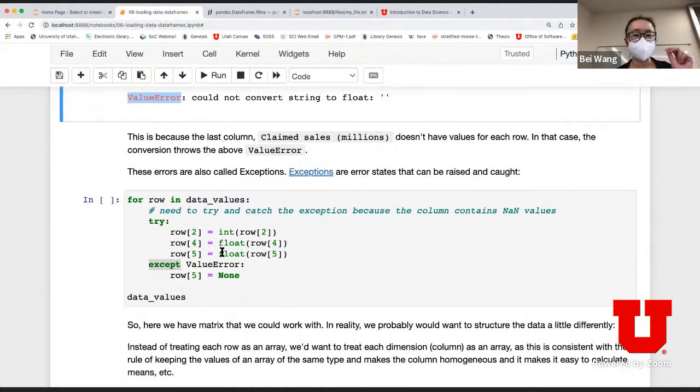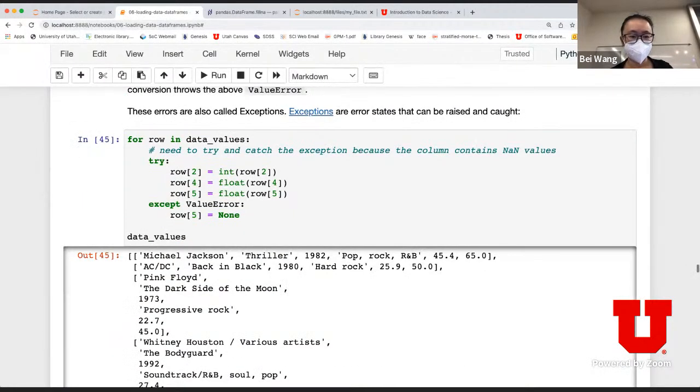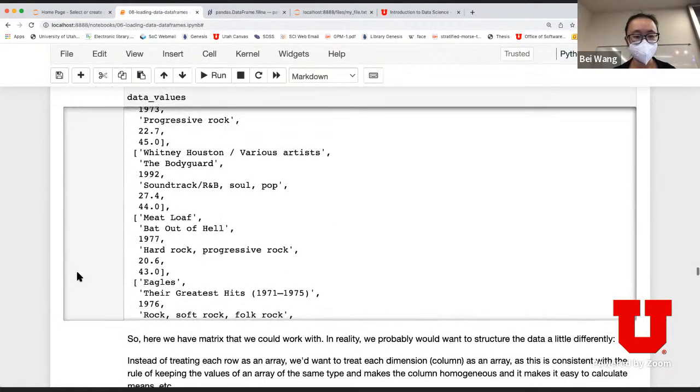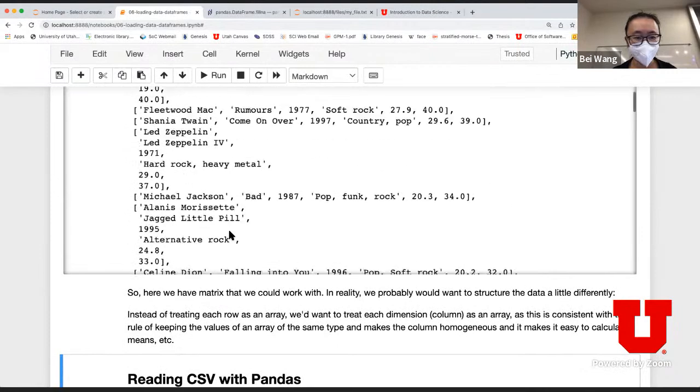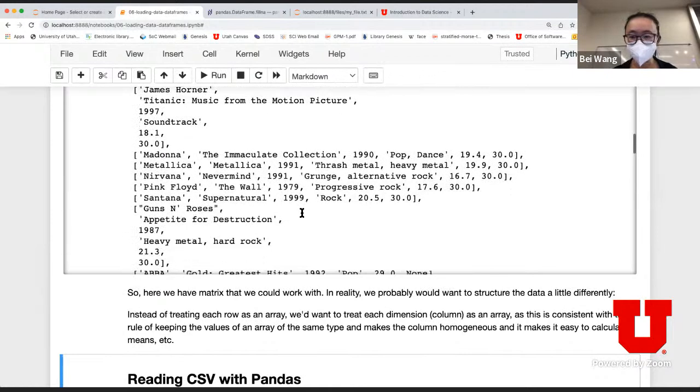So remember I said, if I do a floating point on the fifth row, actually fifth column in my data, that I'm going to say, well, if this throws an error, I'm just going to reassign the value to be None. So if you do that, it's going to be okay because any of those missing values you see, let's see if I can give you an example, I'm going to replace it with None.